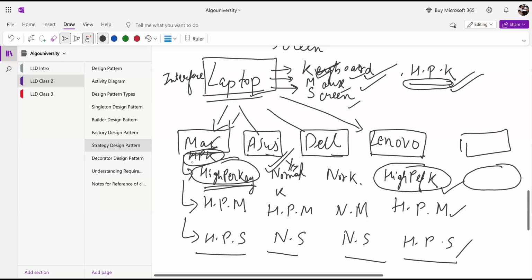Now what else is there? High performing mouse is also there. Screen is also there. And the same things which I have written here are also there in Lenovo. So do you guys see that the problem is I have written the same function, high performing keyboard or mouse, inside two different classes. Now let's say one more brand comes in. Again I have to write high performing keyboard, high performing mouse, etc. in this XYZ as well.